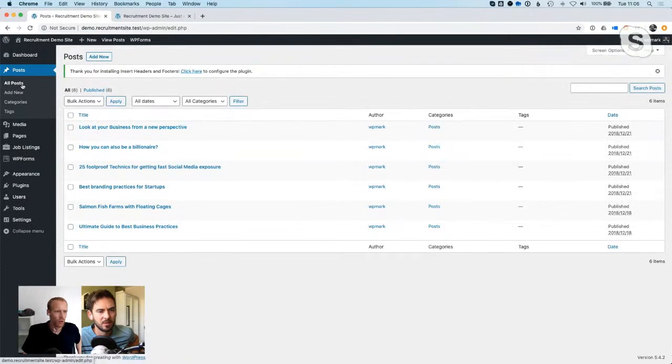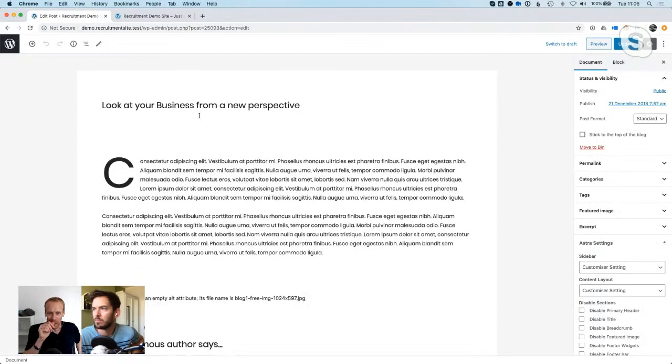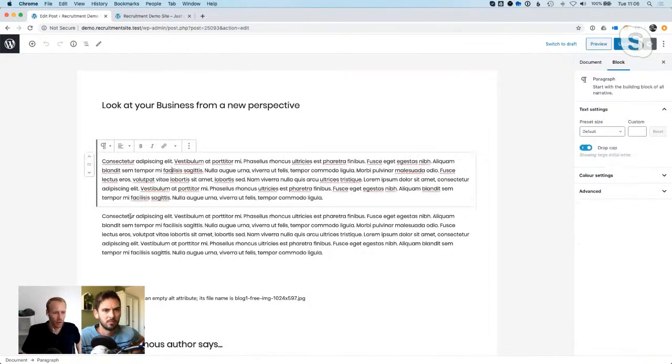Yeah. So your blog posts are up in the posts section here. These are the ones that were imported when we did the dummy import of the content. Clicking on the title in the back end will allow you to edit this particular post, and you get a similar looking thing. So you get the blocks here. So this is like a paragraph block.